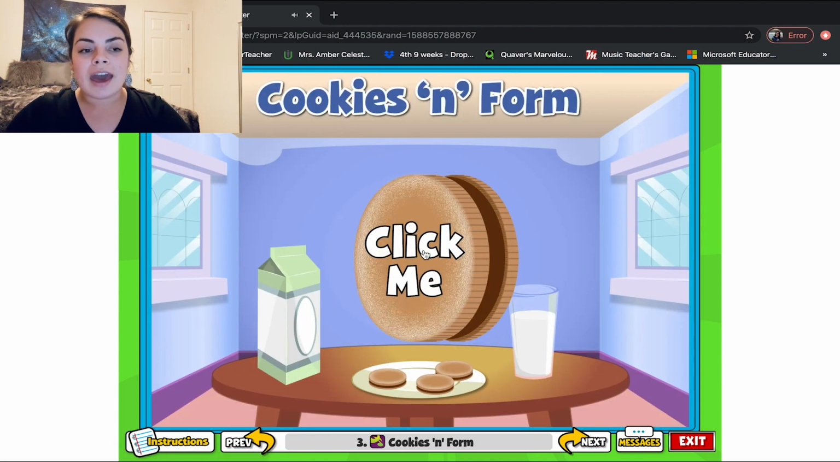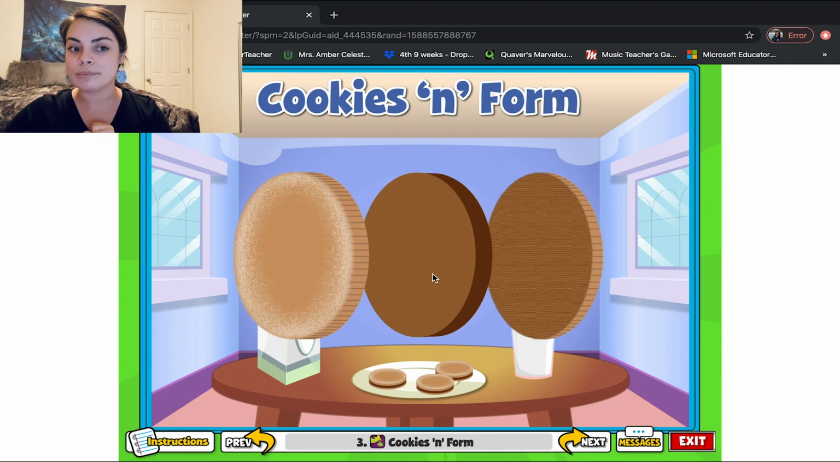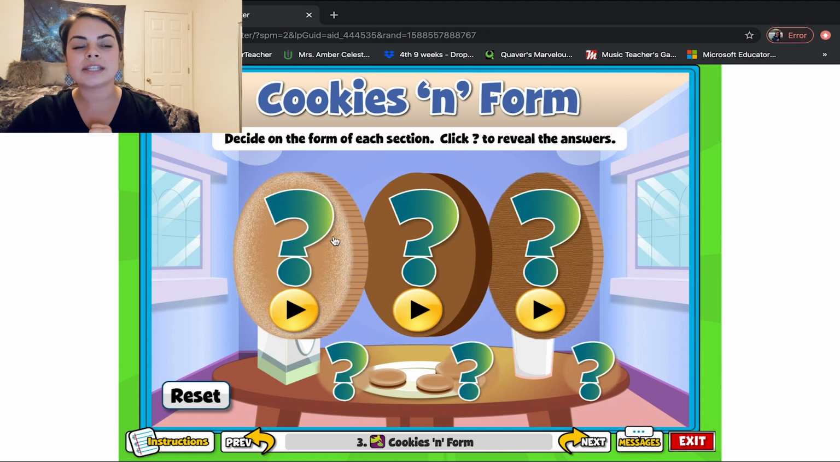So then after that, you can see how the cookie helps us to remember our A-B form even more. It says click me. So we have our sandwich part of our cookie, the inside, and then our sandwich part again. And now they've put songs to the different parts of our cookie so that we can see how our A section sounds, how our B section sounds, and then our A again. So let's listen.